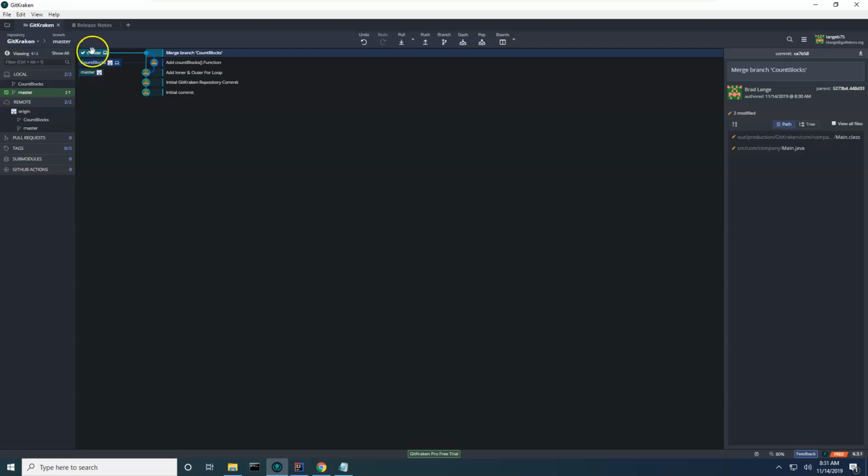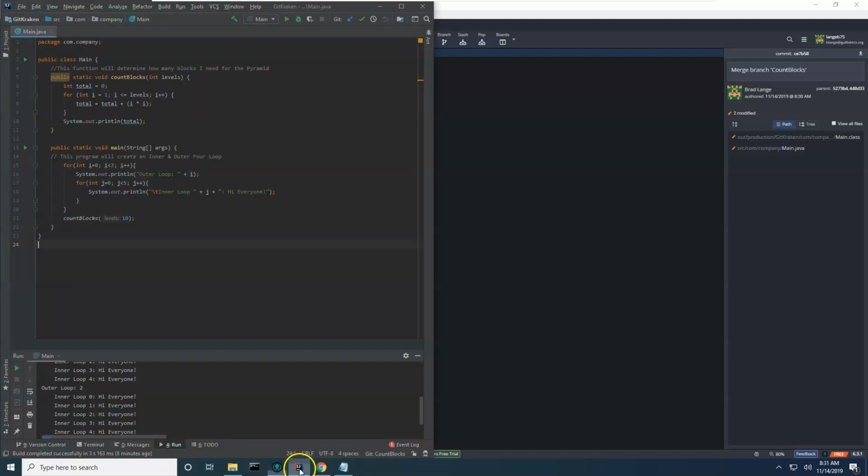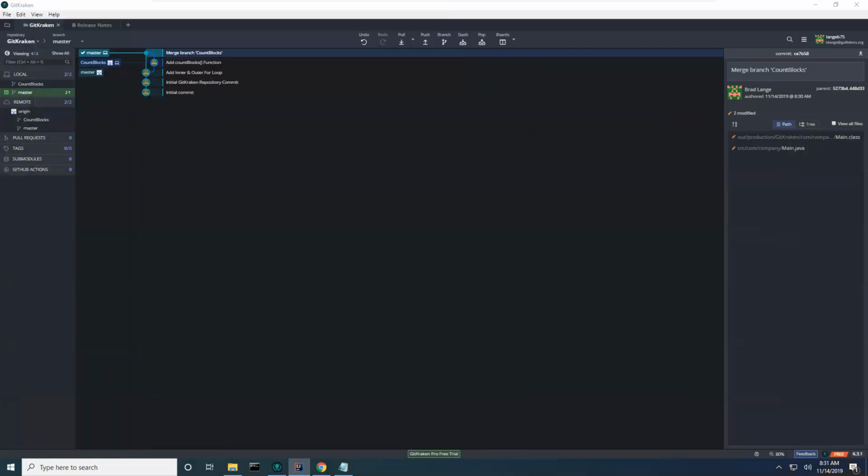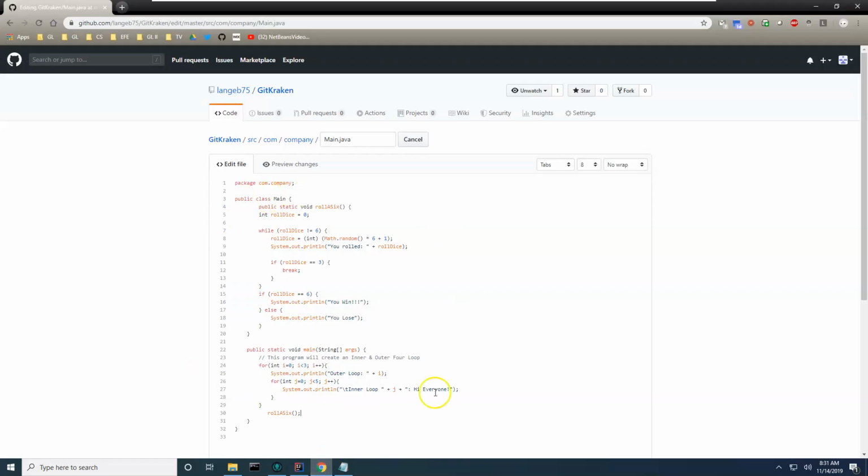But if I go to my master, which I have checked out, and I go back to IntelliJ, this is my master branch, and now I have in the master branch the function for count blocks, which I didn't have in the master branch before. I just had this program here for my inner and outer for loop. So it merged it. Pretty cool, right? So now, you guys, I want to bring down my roll of 6 function that we created in GitHub. There's my roll of 6, and we created that on our master branch. So let's go ahead and minimize that.